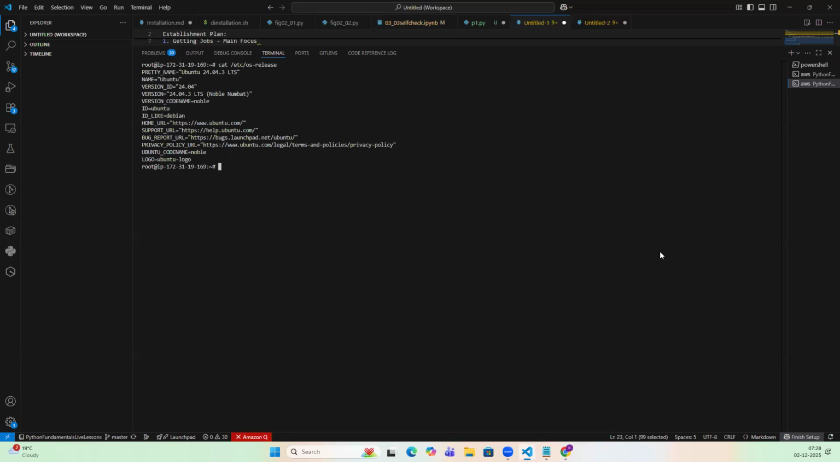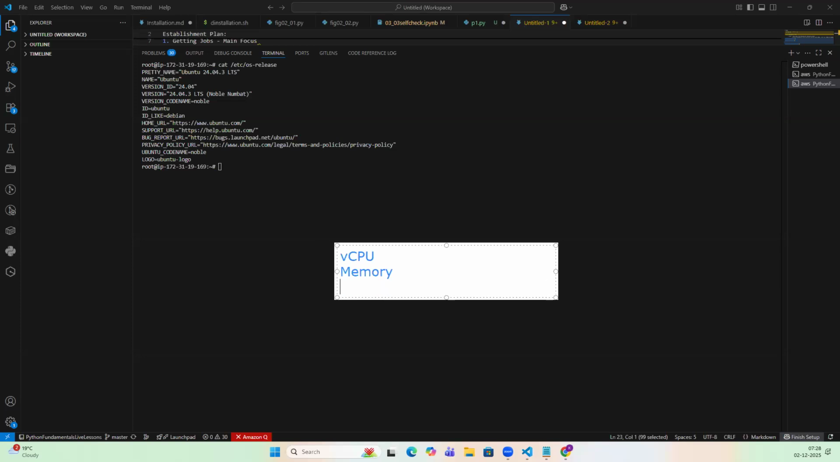I connected to this operating system on a virtual machine, which is available in AWS. This is nothing but a virtual machine available in AWS. Means the hardware whatever I have is not real hardware, it is virtual hardware. So it is a virtual CPU, and we have memory, we have disk, and we have network.